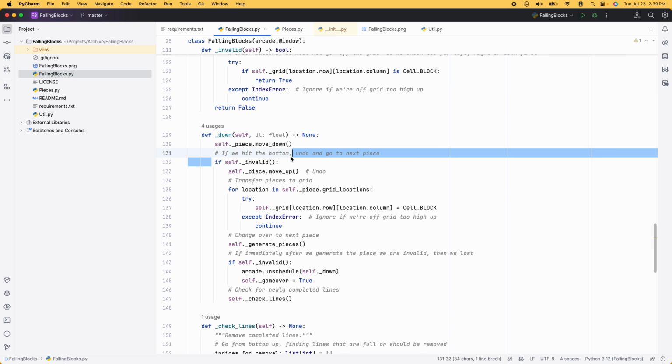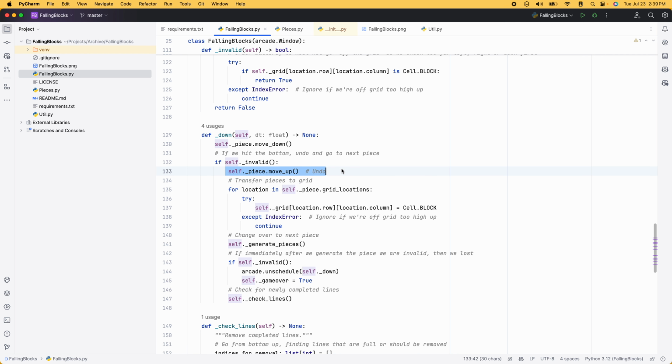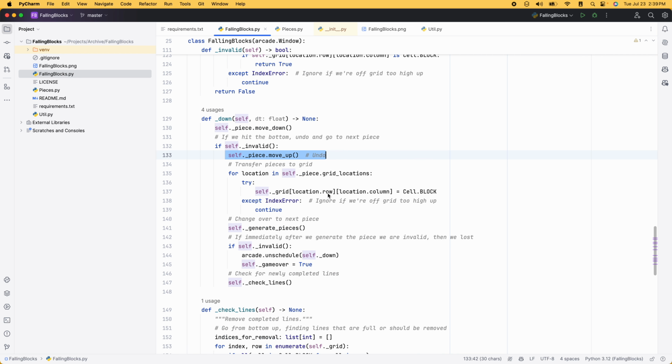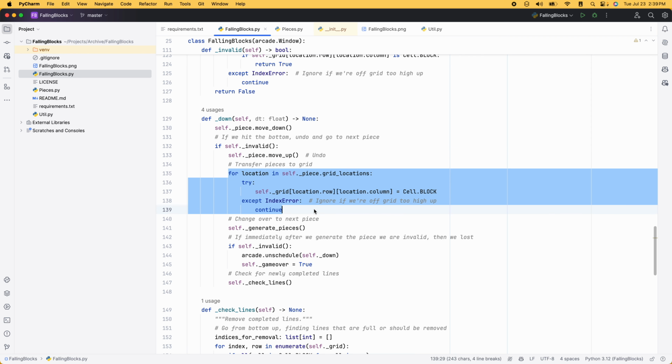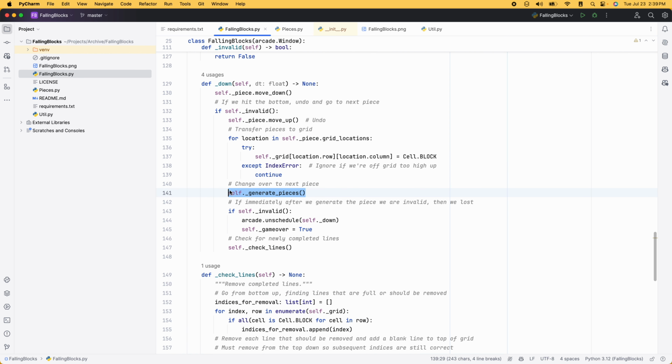If it was invalid as we were moving down, okay, you can't move down, so let's undo that. Let's move that piece back up. And that means we've actually gotten to the bottom. That's what it means if a piece is going down and it can't go any further. So what we're going to do is we're going to fill in where that piece is right now as block cells. And we're basically freezing that piece in place. Then we generate the next pieces.